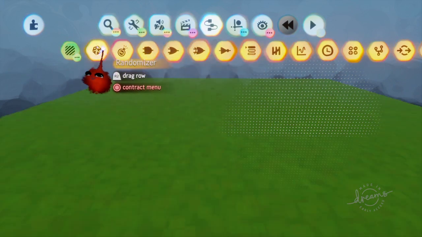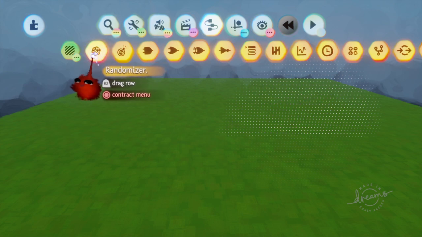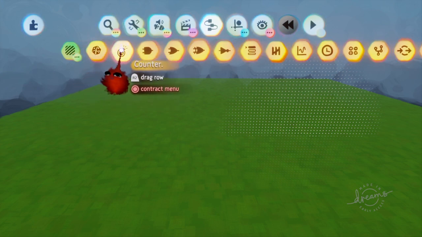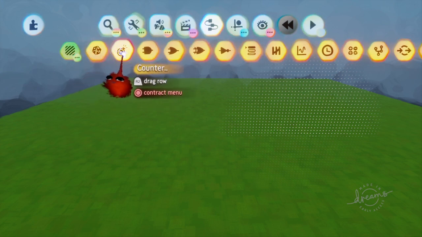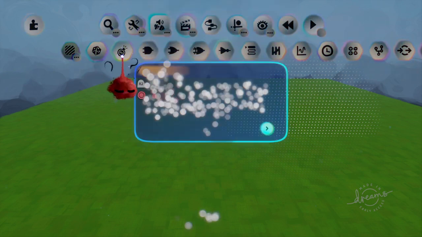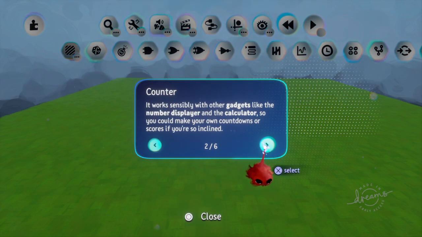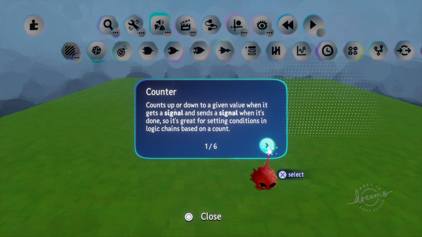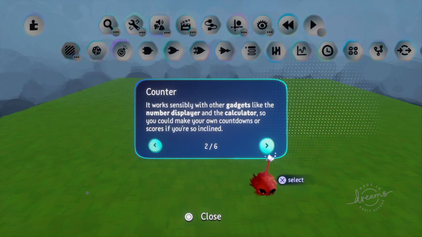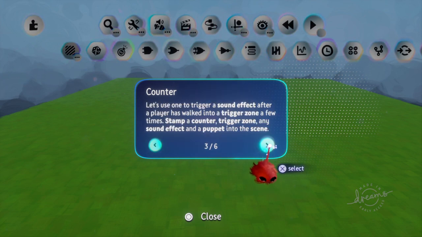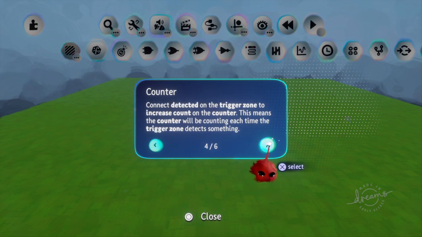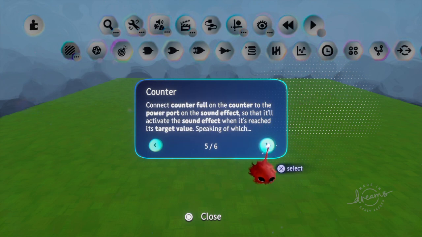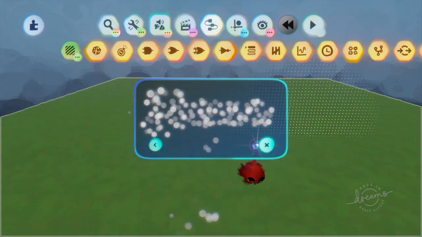So, randomizer basically just randomizes stuff for you. Counter, all counter does is you can set it to 1 or something, and then it'll immediately activate. Actually, just read this. It says counts up and down to a given value when it gets a signal and sends a signal when it's done. So great for connecting works. Just pause the video and read this. But that's basically what it is.